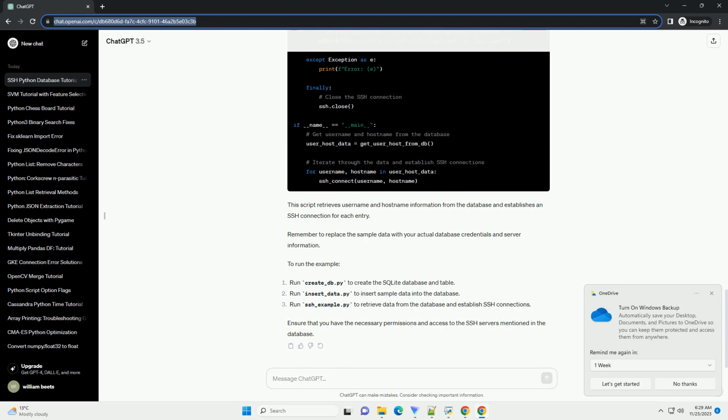Remember to replace the sample data with your actual database credentials and server information. To run the example, ensure that you have the necessary permissions and access to the SSH servers mentioned in the database.